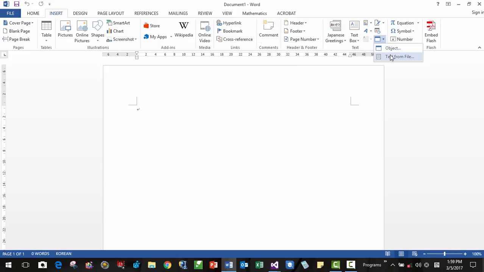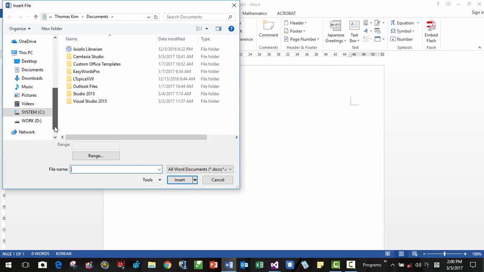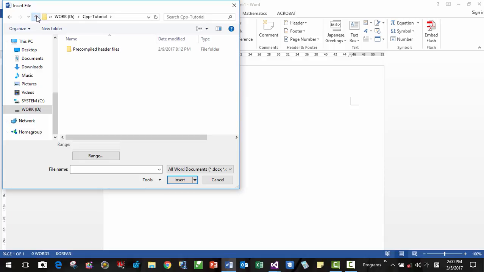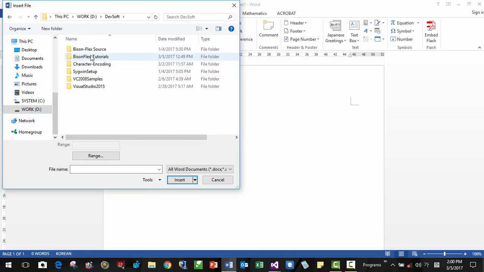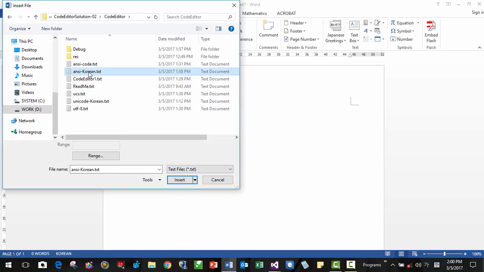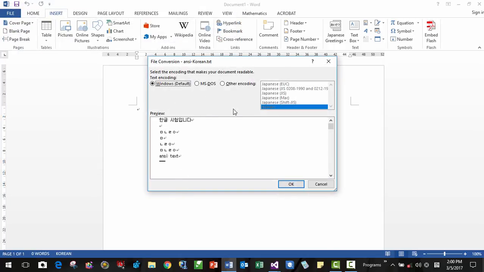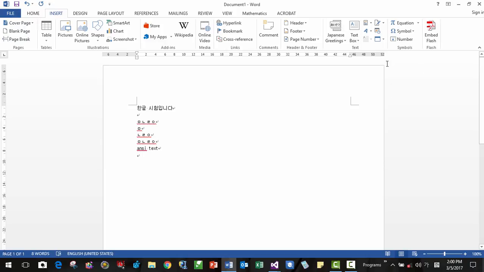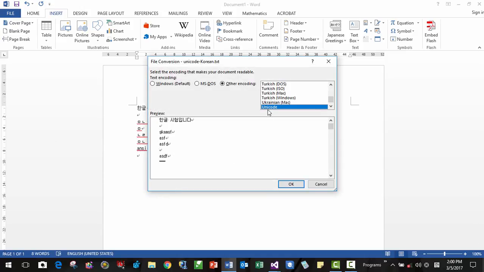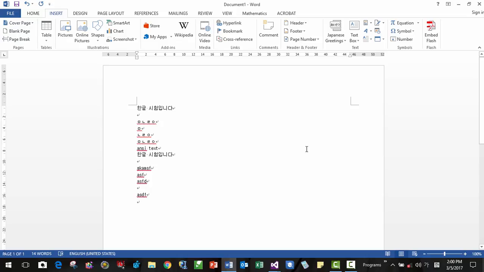Oh, I forgot it. Here, text file. Let's see. We'll change txt file. This is ANSI Korean. If we select this, ANSI Korean, insert, it gives us a dialog box like this. Okay, we can create OK. And if we open another text file here in Word, for example, Unicode text, it gives Unicode message. We can open like this.